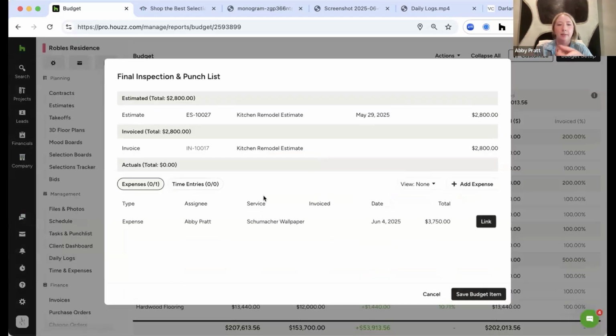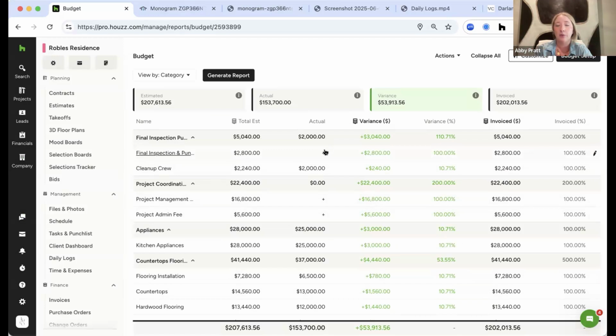So whether that be time entries, expenses, or purchase orders, all of that information can be linked manually to that actuals column. And then you'll get the calculation real time of what the variance is. Are you over? Are you under? What's been invoiced? What hasn't been invoiced, etc.